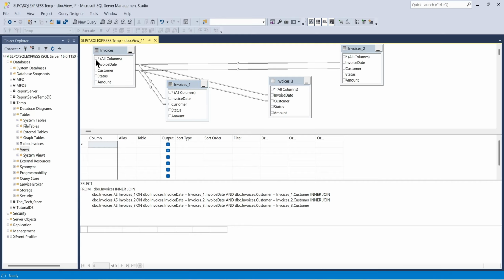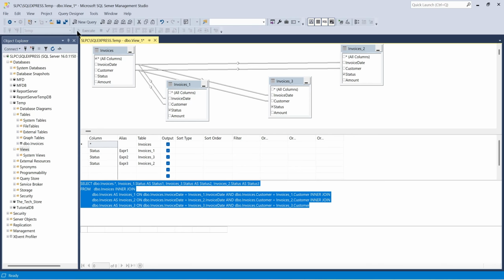Now, let's select all fields from the original table, and only the status field from all duplicate tables. You can see the changes in the query window as well. Let's rename these fields to status 1, status 2 and status 3. We cannot simply call them status because each field must have a different name. That's why they were given temporary names when selected. We can also test this query before saving it as a view.